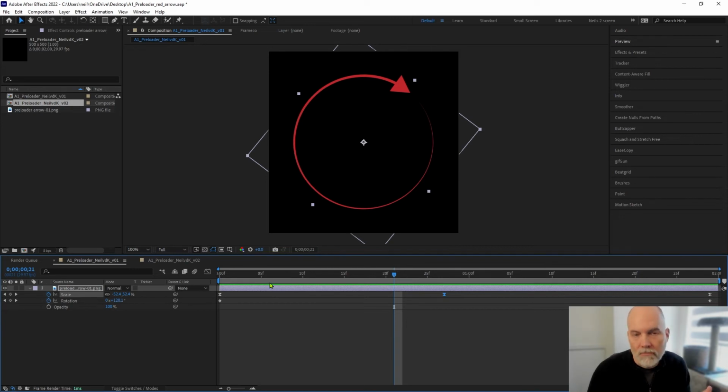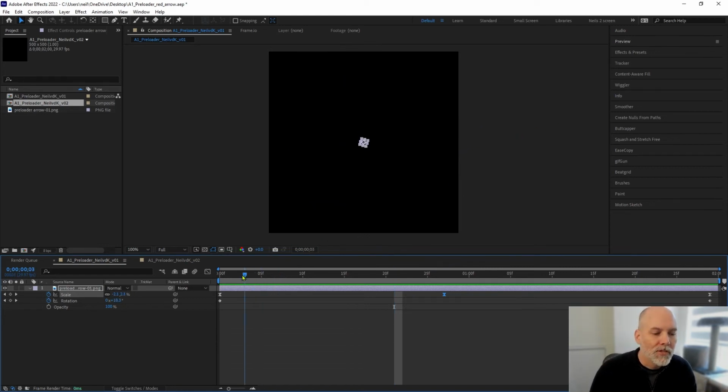Okay, so you hit RAM preview, it will go through it once to load it into RAM, and it won't be at the correct speed. And it's funny when you get into audio because it goes. That's pretty fun. So yeah, just keep that in mind when we're doing that.